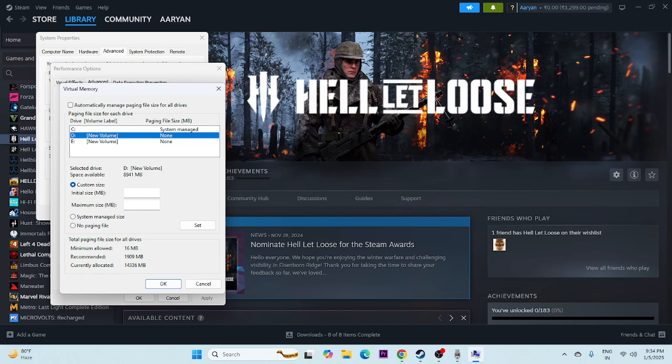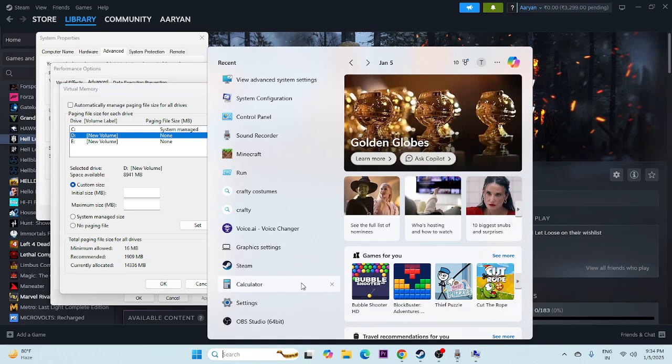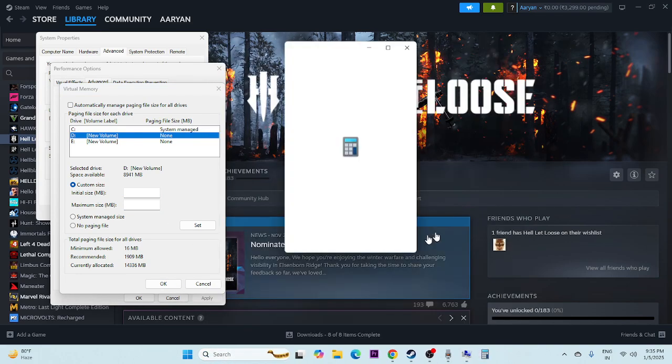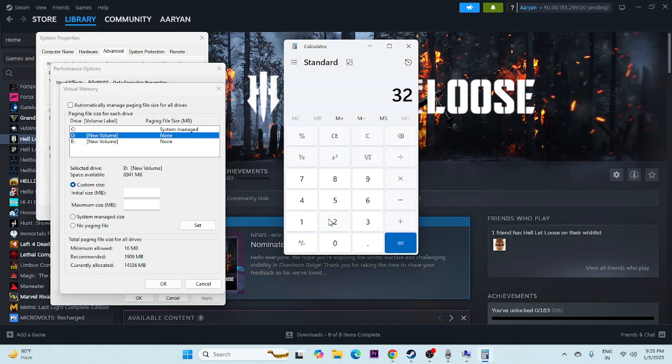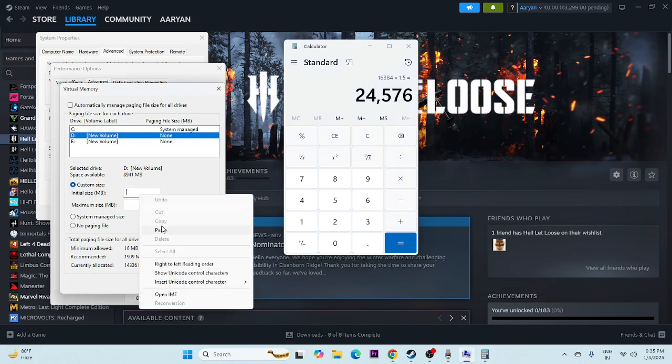And go to the custom size, and set the initial size to 1.5 times the total RAM and the maximum size to 3 times the total RAM. So just go over here. Now we need to search for the calculator. And now we just need to type the RAM. So type your RAM, 32 GB, no, in my case, it is 16 GB. So type your RAM, multiply it with 1024, and that brings you this particular value. Multiply it with 1.5. That is 24576, and copy this, and we have to paste it.